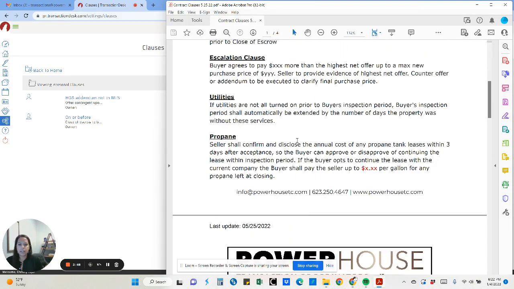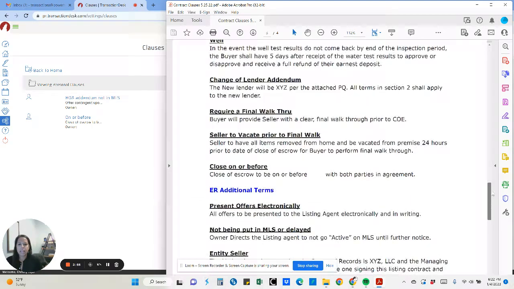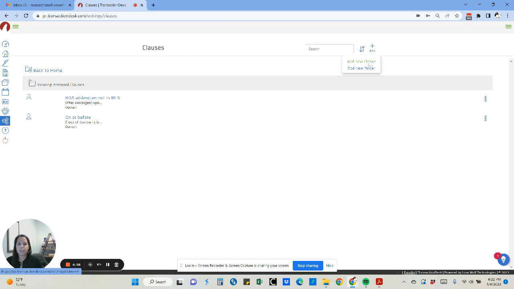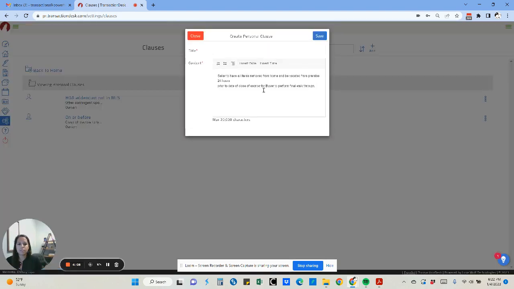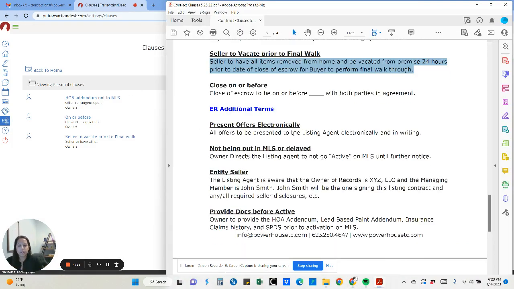Now let's go and add another one. Let's say I want to add this one, seller to vacate the property prior to final walkthrough. I've seen that one in there, so I'm going to just click Add New Clause, and paste that one in there. Seller to vacate prior to final walk. Save that one. Okay, and this is where I'm going to show you where you can use these next, just so you can see how they're being added. But let's add one more in here.